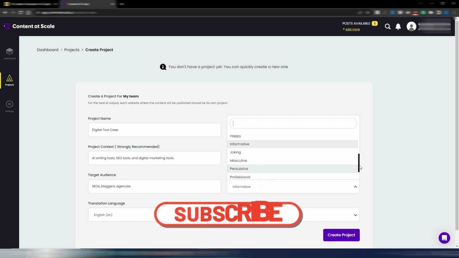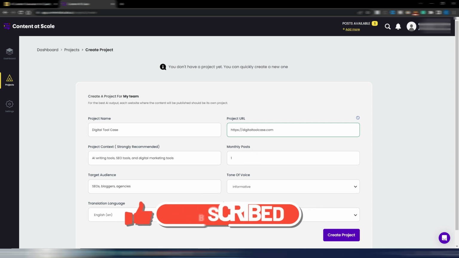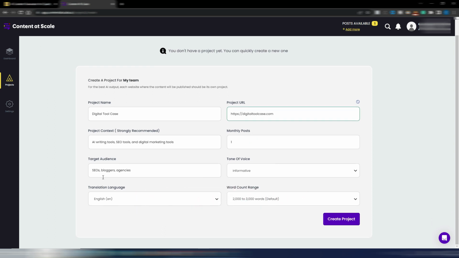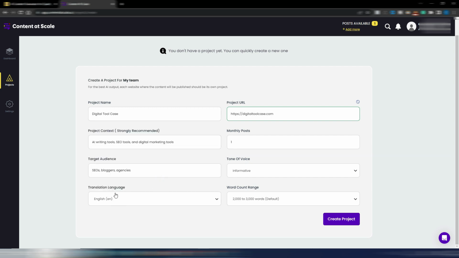You can choose between one of these tone of voices. I will use informative for the sake of this example. You have your language, the default is English, but you can also translate to any of these languages. I see more than 100 languages here. I think your language is here.